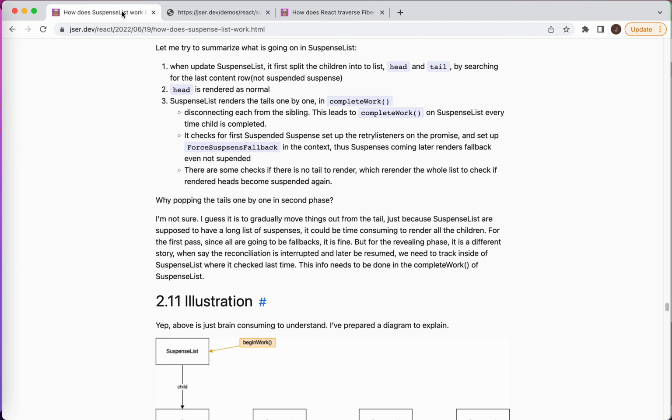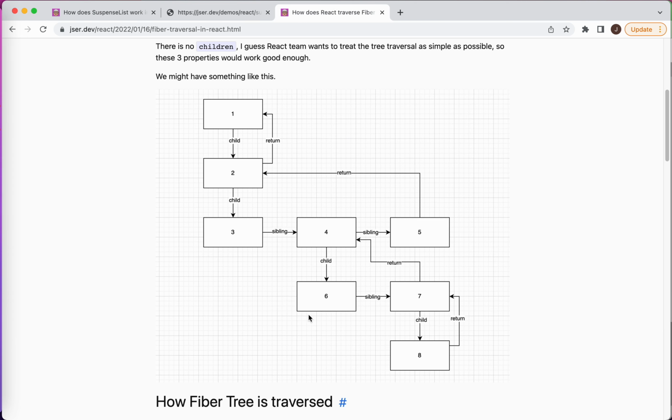Oh yeah, so the question is here. Why don't we only complete the suspense and go to the suspense list when it's suspended? Otherwise, we could just keep going to the sibling, right? Other than that, the steps are unnecessary.